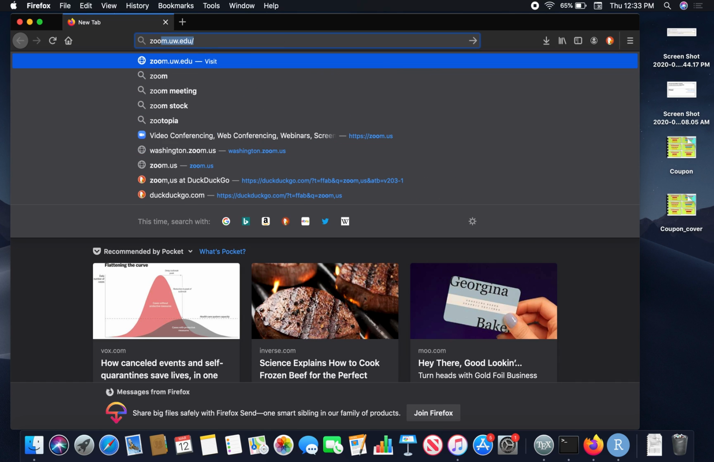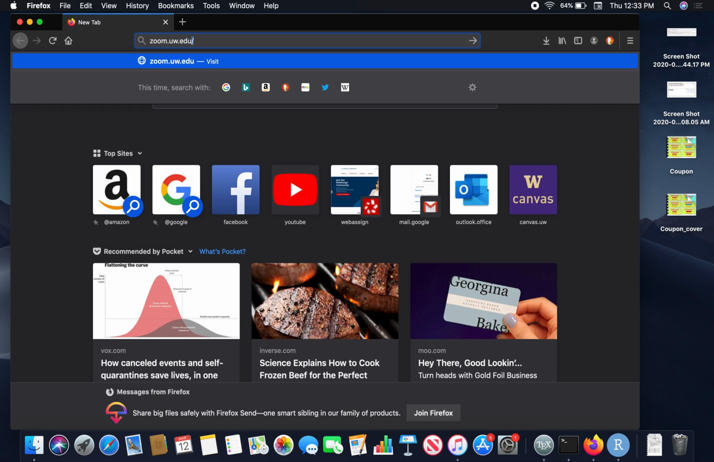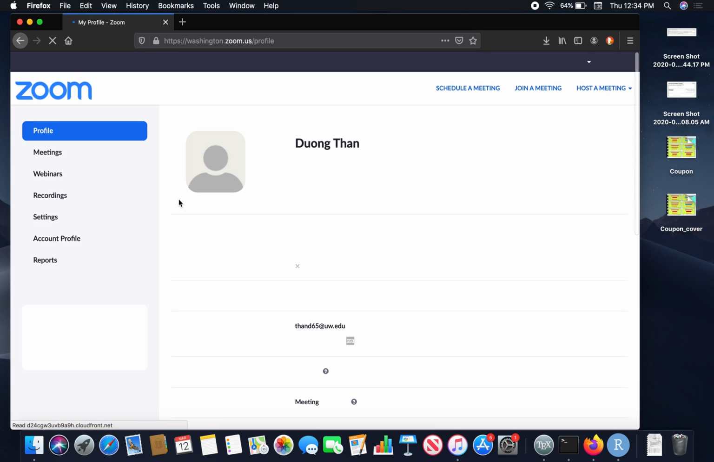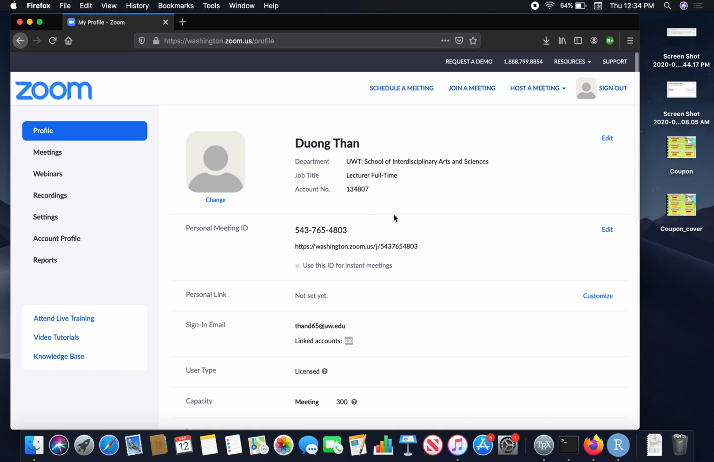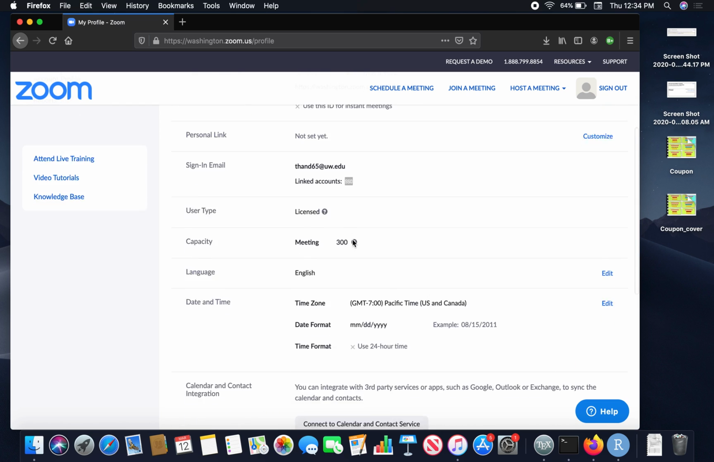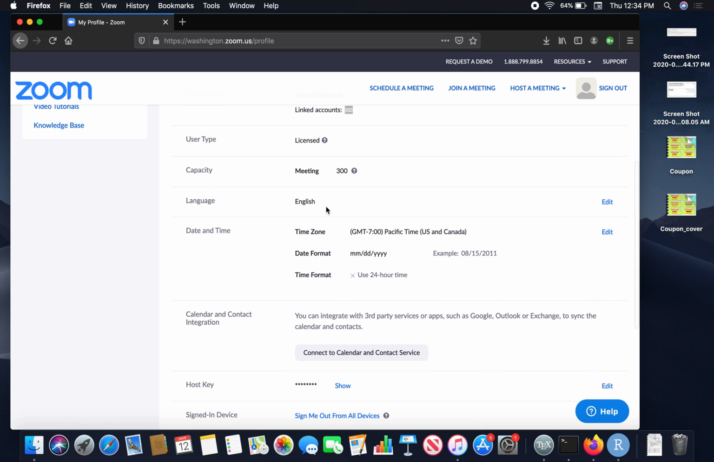Since we have a professional account, we access Zoom using this URL, uw.edu. Then from here, you can click and sign in to standard UW Zoom. You have all the information already. You have your personal meeting ID. There's a sign-in email because my account associates with my UW email. Capacity for our account is we can host up to 300 attendees.